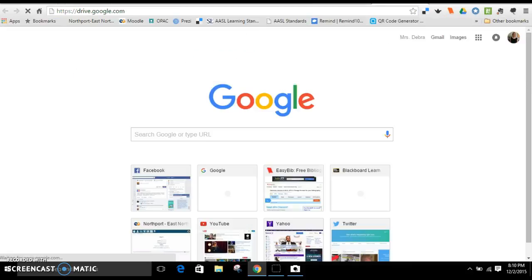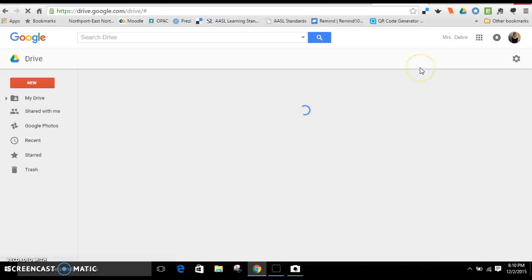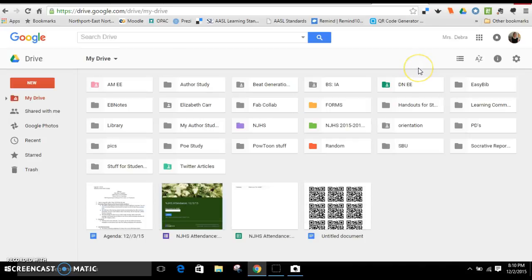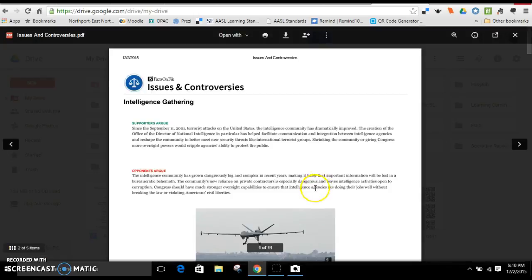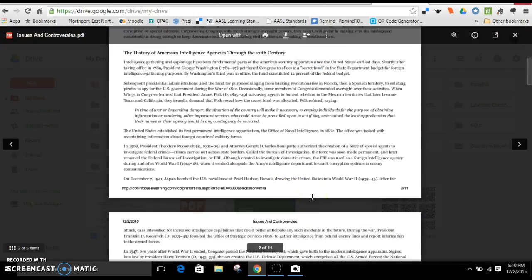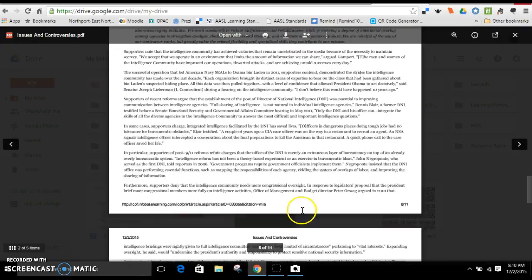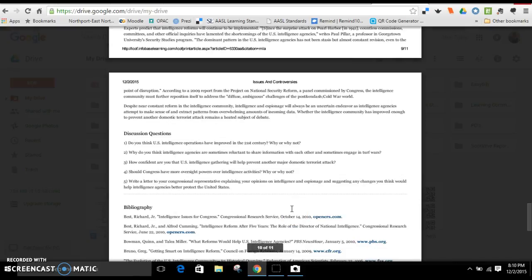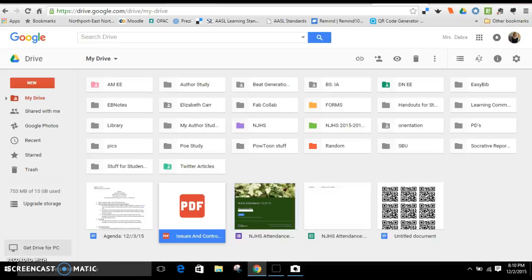If I were to open up my drive, at the bottom, where I have all of my things here, all this crazy stuff, I'm also going to find an Issues and Controversies PDF article. So if I click on here, you'll see that it's the article perfectly done with the MLA format and everything, way at the bottom of the page. Okay. So really nice database. And again, you could do the same thing with ProQuest.